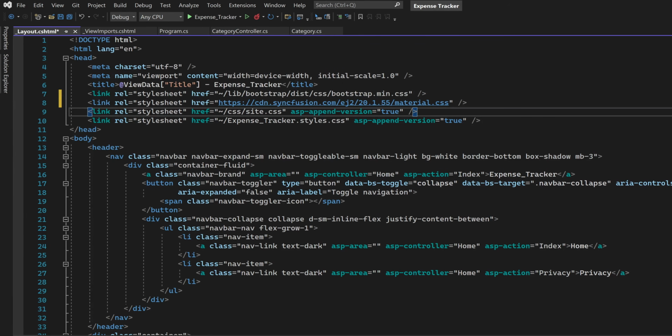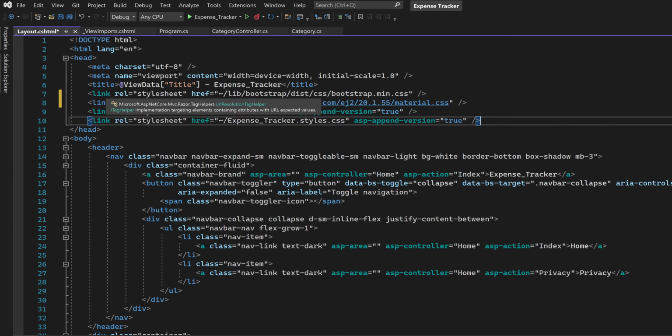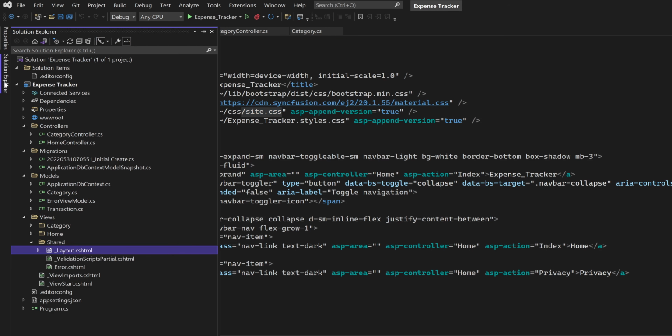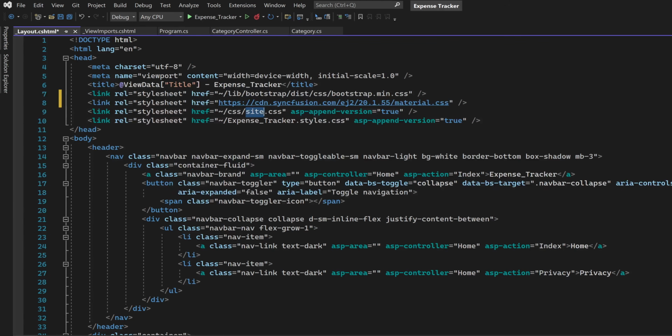The style sheets that we have inside this head tag are rendered in the same order as we have given here. Now this site.css is a global style sheet in any MVC project where we can add our custom CSS. The reason for keeping this style sheet at the bottom is that we can override the style rules defined in the style sheets above it. Okay. Now back to the documentation, we are almost done.